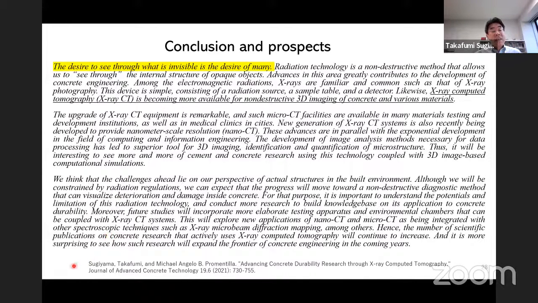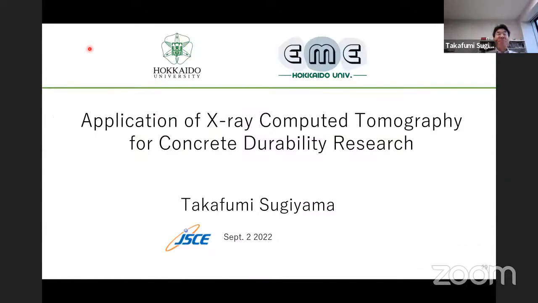As a summary of the presentation today, you can find this paper, a recent invited paper, also shown by Promentilla. So thank you very much, and sorry for the longer time for my poor presentation. Thank you.